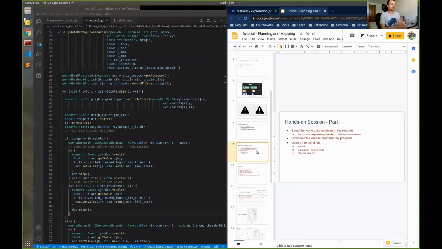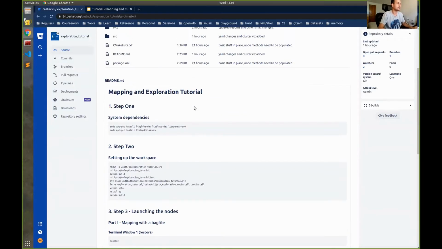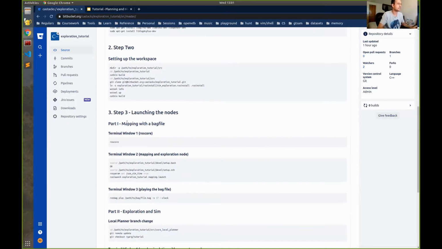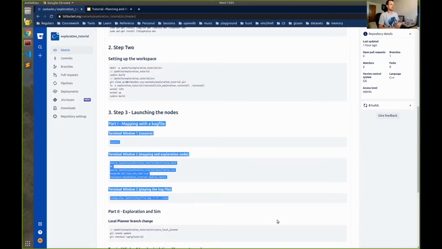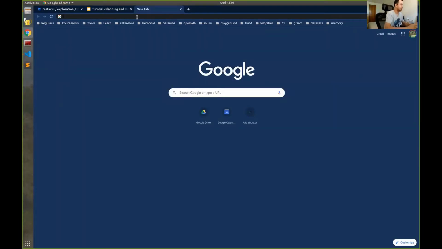So now we'll move on to the hands-on session, and I'd like you to look at the first part of the README and let me know if you already have this set up. This is the part that I'm referring to. There's a bag file that we need to play, and I have attached the links for that in the document. But I think I also sent it out on Slack. Let me get that out.